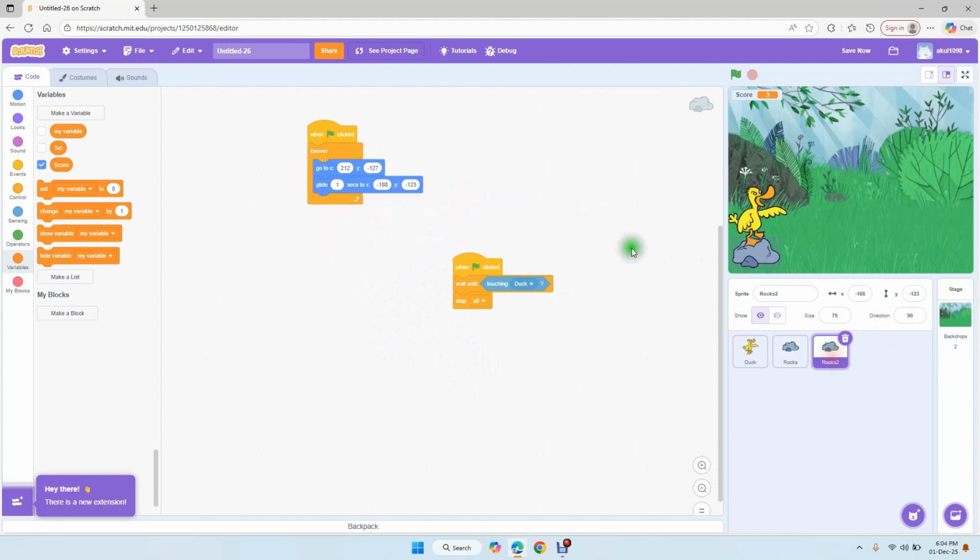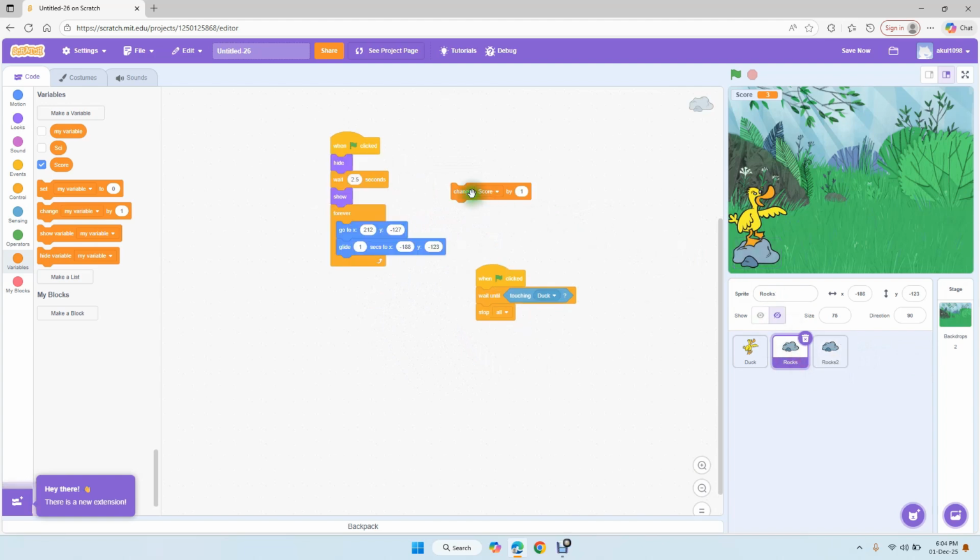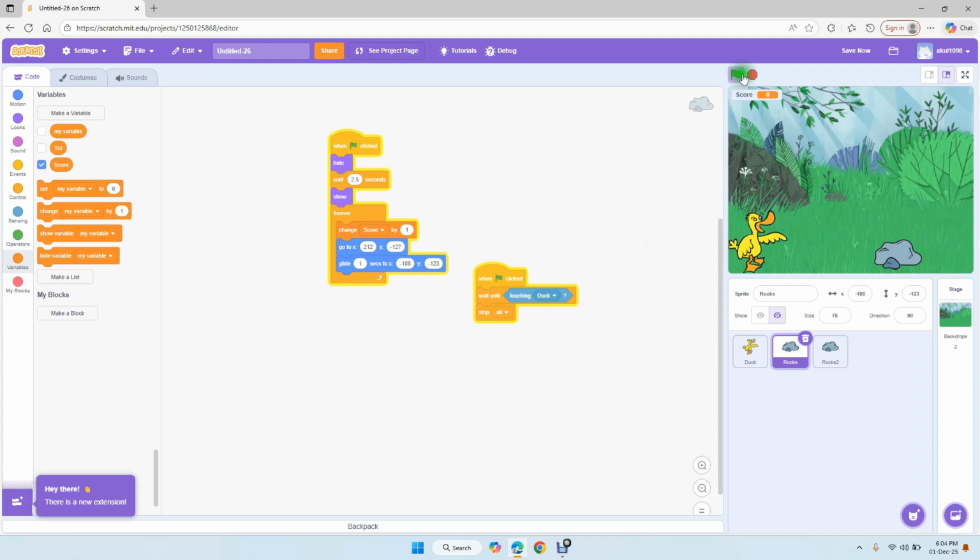When rock 2 is when rock 1 is clicked, what we're gonna do is we're gonna change this to go here. But change forever, change my score by 1. It's not gonna change anything. But no. Okay. So we're not gonna have that. We're gonna put it back.